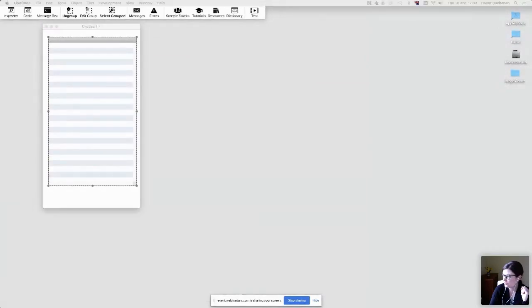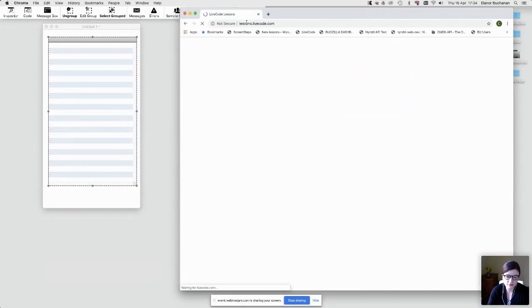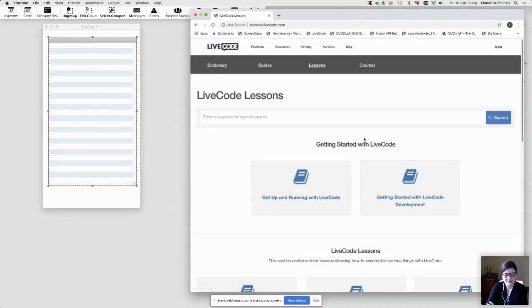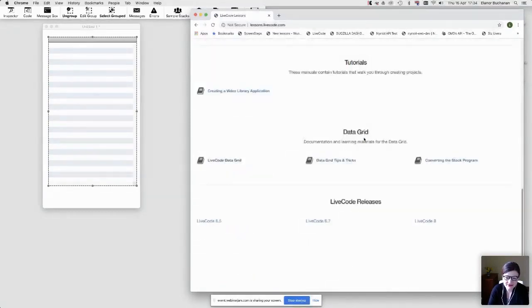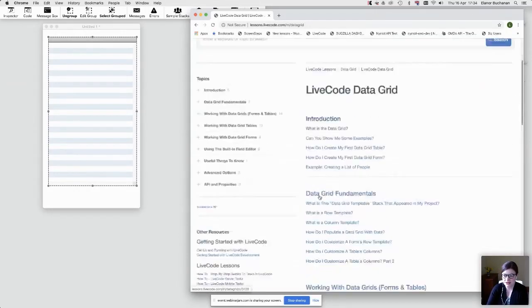So what I'll do is show you something quite useful, which is our data grid lessons. If you go to lessons.livecode.com, which is a little slow because my home internet is not used to this level of having to work. If you scroll down, we've got a whole section on the data grid. The data grid is a really powerful control in LiveCode, but it is a bit more complicated than buttons and fields and things like that. So we have a whole section of lessons on the data grid.